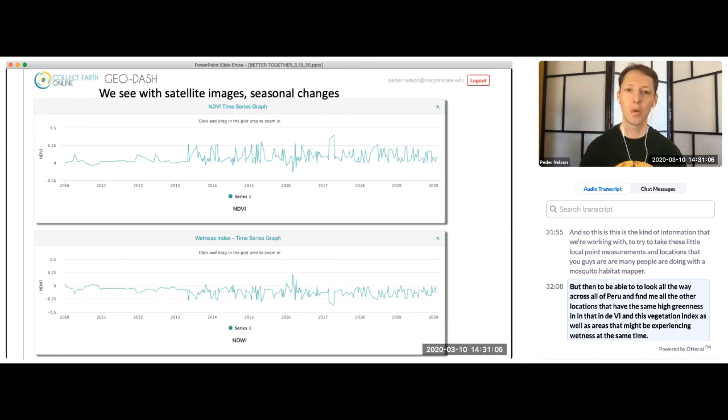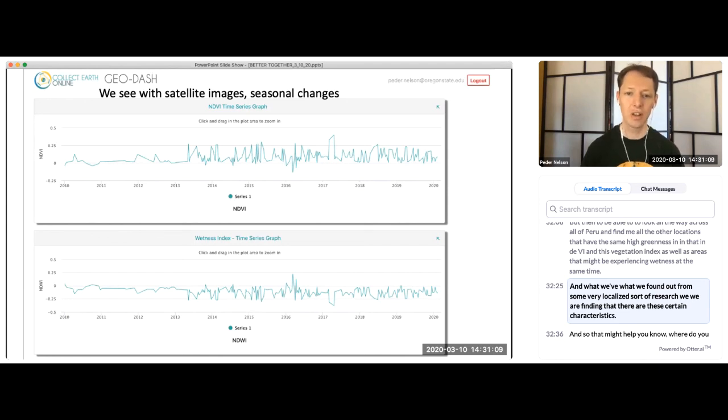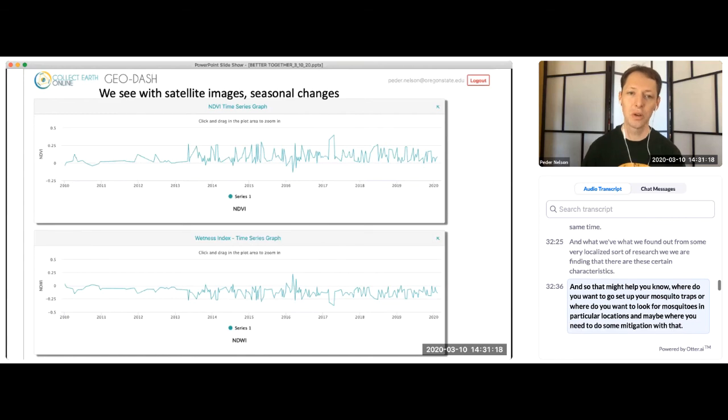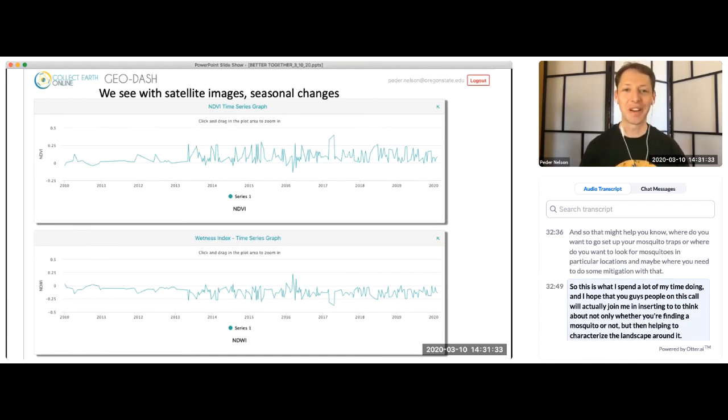And what we found out from some very localized research is that there are these certain characteristics. And so that might help you know where you want to go set up your mosquito traps, or where you want to look for mosquitoes in particular locations, and maybe where you need to do some mitigation. So this is what I spend a lot of my time doing, and I hope that people on this call will actually join me in starting to think about not only whether you're finding a mosquito or not, but then helping to characterize the landscape around it.